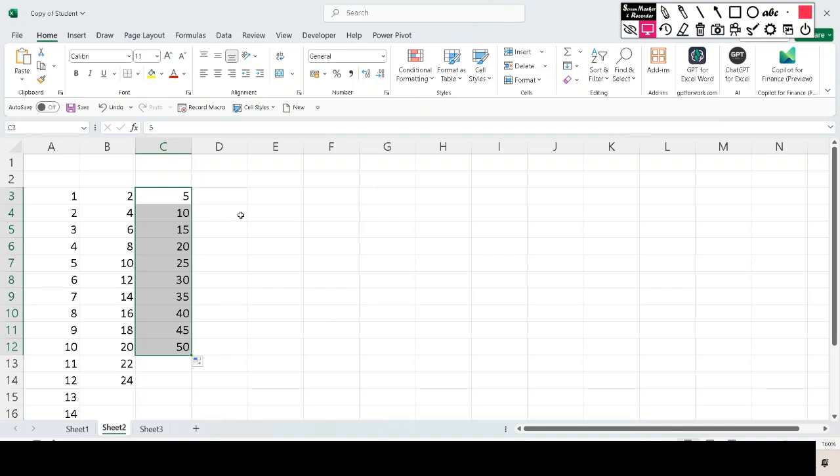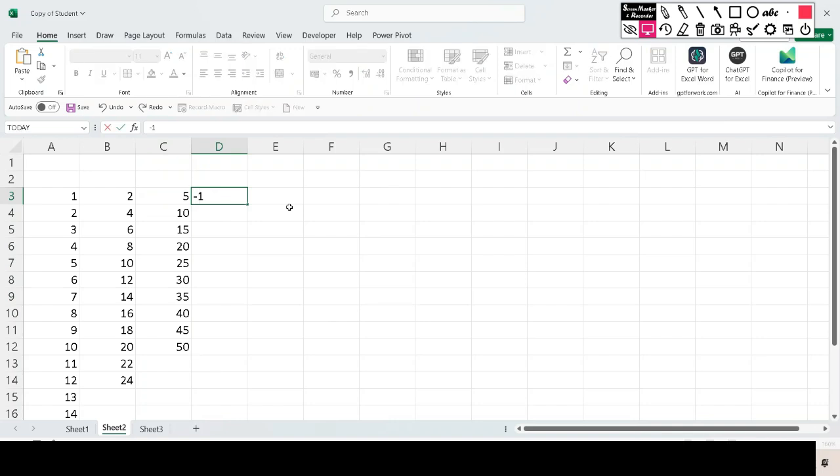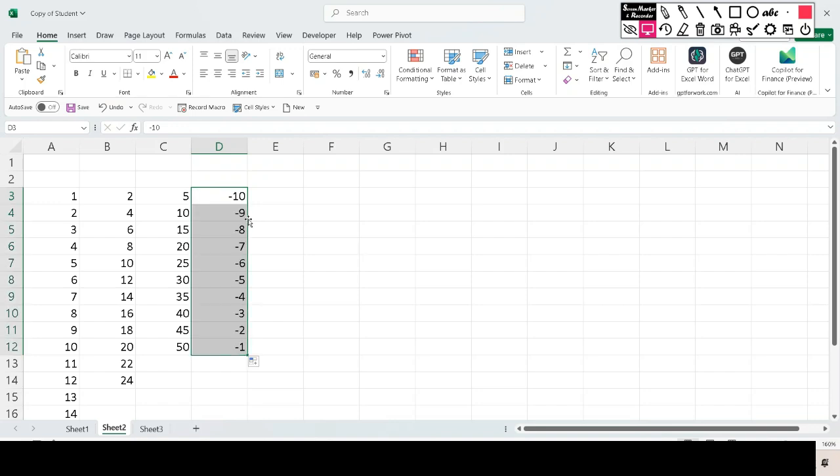Now suppose I give minus 9, minus 10 here, hold the Control key, and drag it down. You can see minus 10, minus 9, minus 8, minus 7. In this way you can create the minus values.